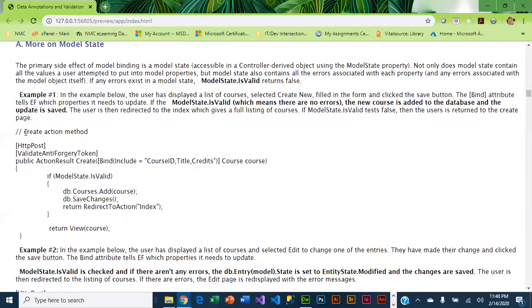So a couple different ways you're going to check this. You can see we have a create action method here, and it's going to run through this code if they have filled out the create view and submitted it. So they're trying to add a row. You can see that we have the bind attribute, and we're looking at course ID, title, and credits.